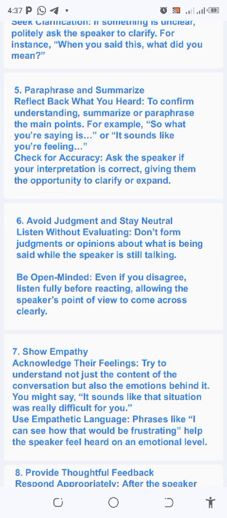Number six step on active listening is to avoid judgment and stay neutral. Listen without evaluating. I have said this before. You don't jump into conclusions, you don't form an opinion until the speaker is done speaking. While he's still speaking, you don't know what he's going to say next. So once you form an opinion, you have a judgment, then you can go astray. You can lose the correct thing.